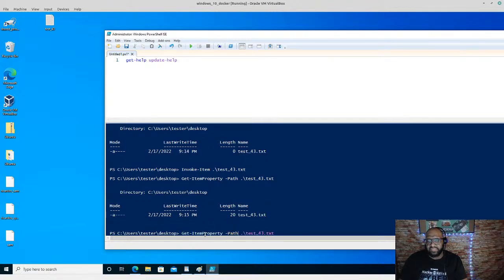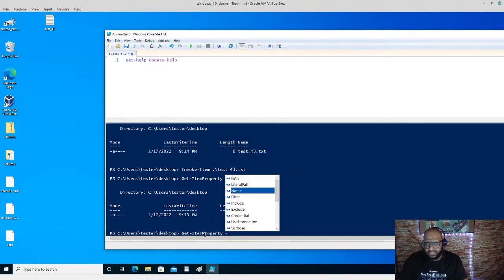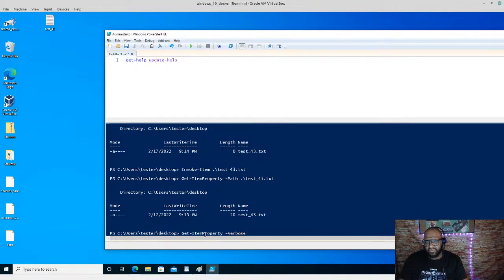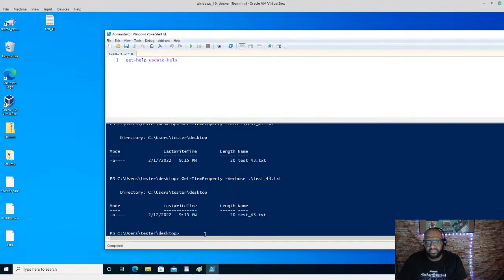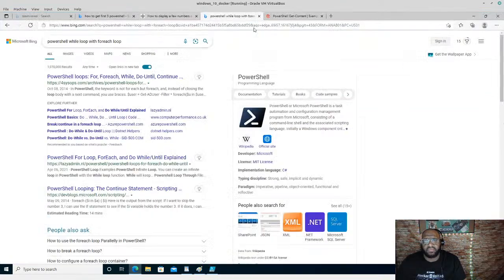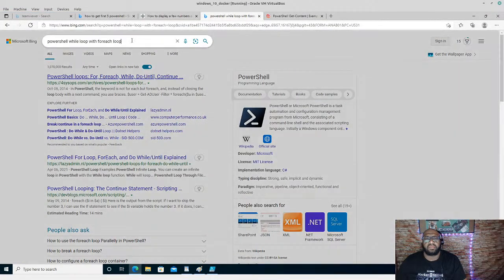I want to find out what size it is. So property, I think, is what I'm looking for. Verbose. Let's try that one. Test 43. No, that did not give me that. I wonder how I get the item property. Go over here. Okay.